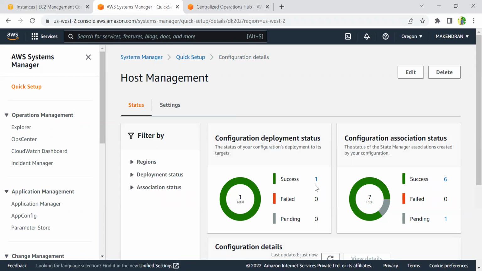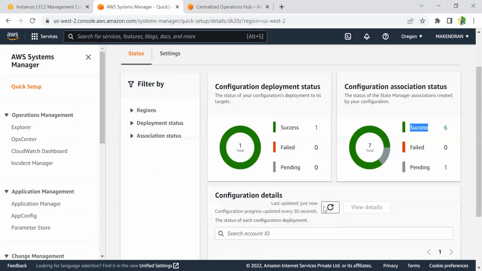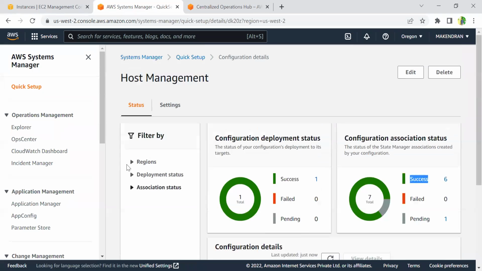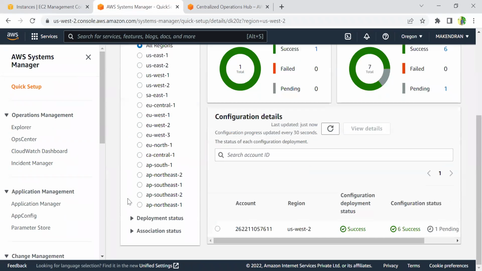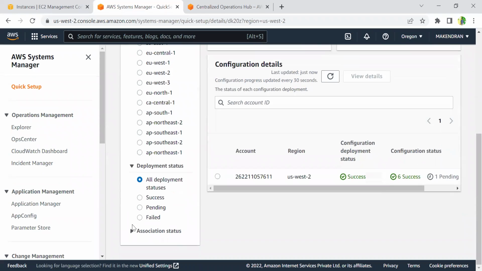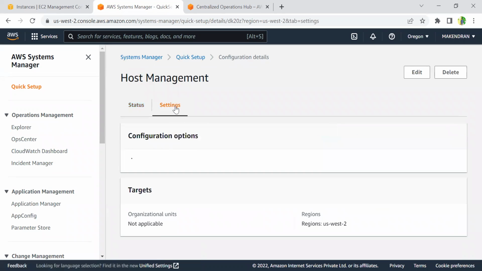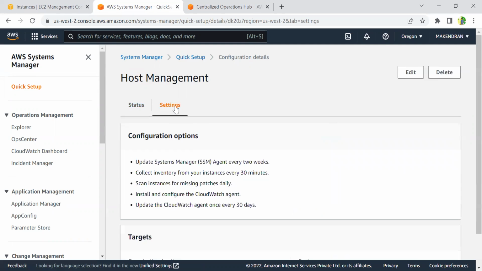Now here you can see the configuration deployment status is success, and the configuration association status is also success. Here also you can see it is in success. According to your filter, you can easily change it. So if I want to delete this particular configuration, that is also possible. You can easily go ahead and delete it here as well.